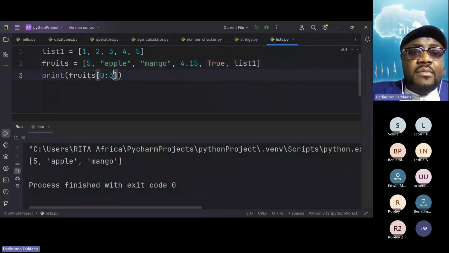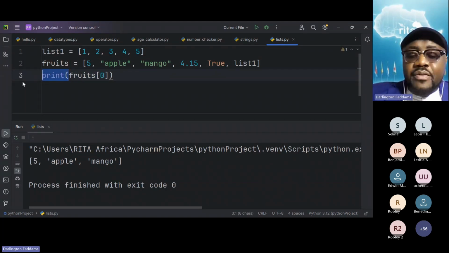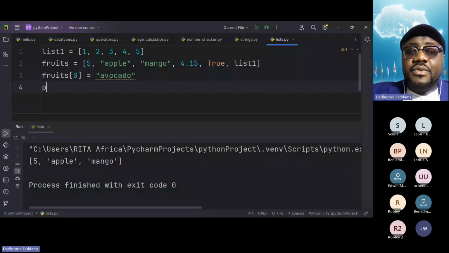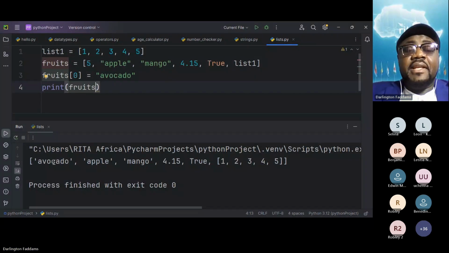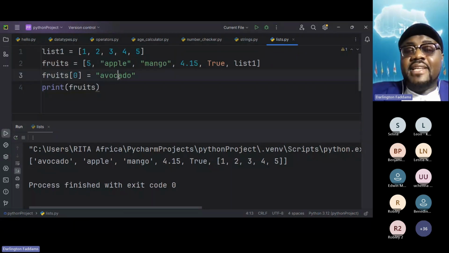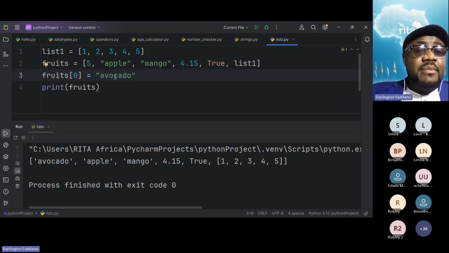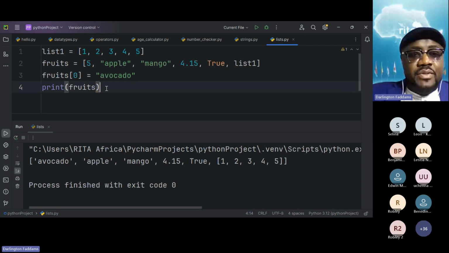All right. Now, because lists are mutable, I can target index 0 and tell index 0 to change to avocado. Now, if I print my list, which is fruits, you can see that it works and I have avocado here. Yesterday, we tried doing the same thing to strings and you realized that we could not edit strings. This means that strings are immutable, but lists are mutable.